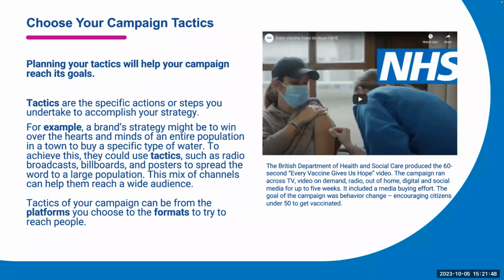Okay, so now you need to choose your campaign tactics. We have determined where we want to put our message out, right? We have our platforms or our communication strategies. So now we have to do our campaign tactics. Planning your tactics will help your campaign reach its goals. The tactics are the specific actions or steps that you're going to take in order to accomplish the goals for your strategy.